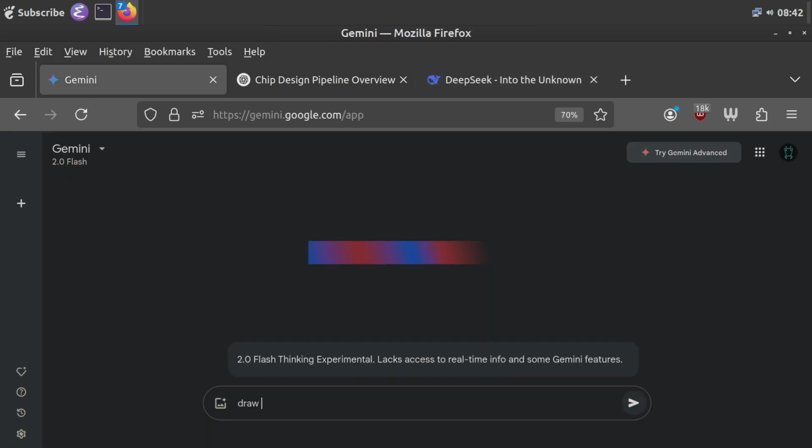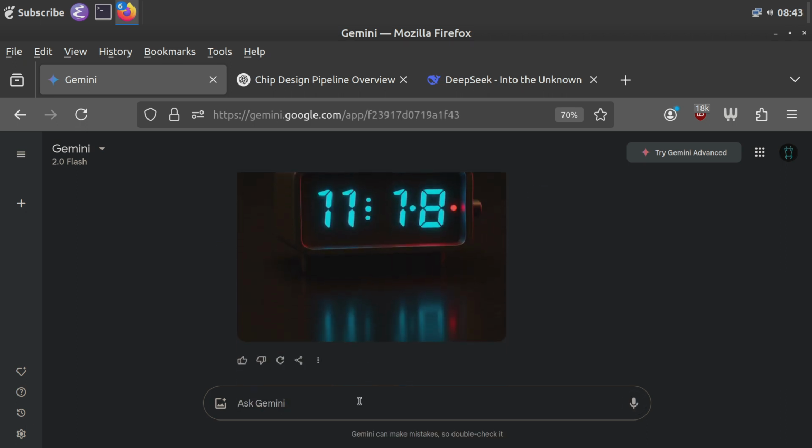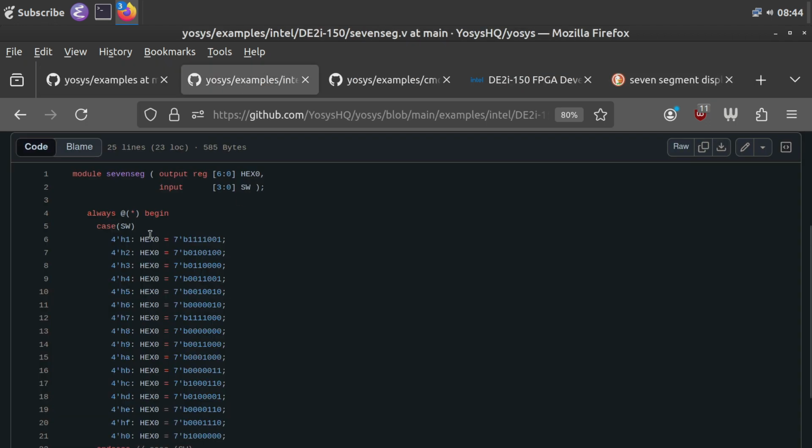Draw ye old digital clock. All right, so here's the digital clock. I want it to make it look old timey, like a relic of the past. Great. All right, so we have this 7-segment display.